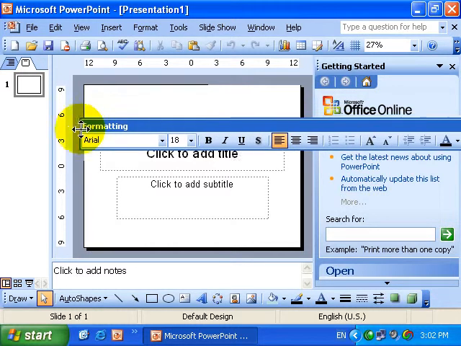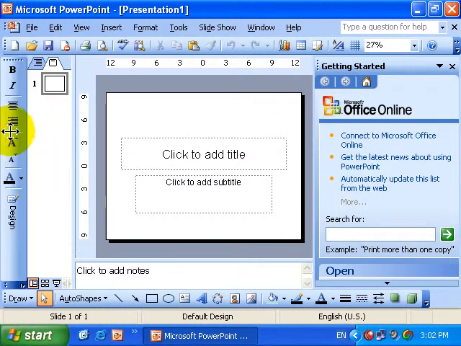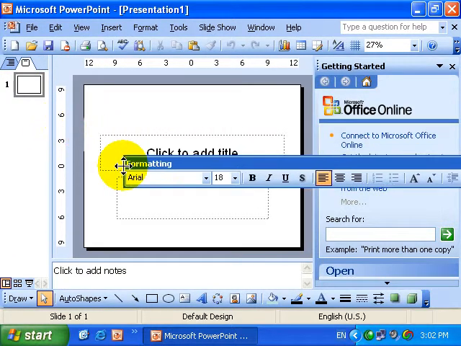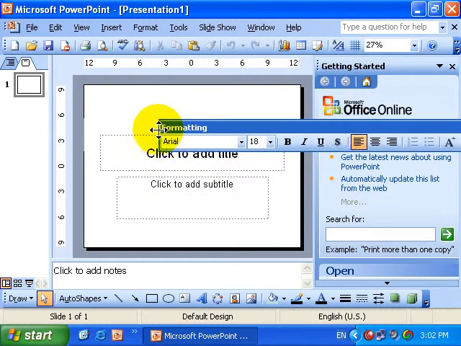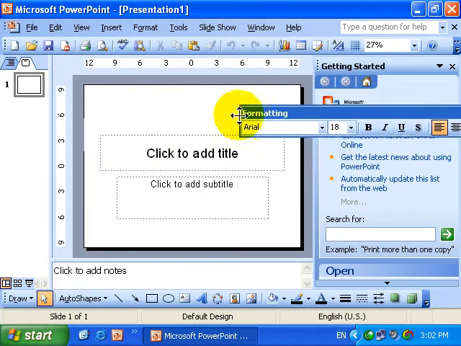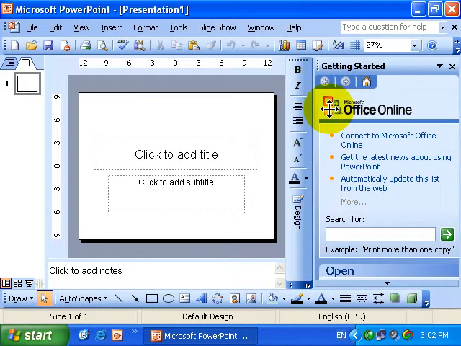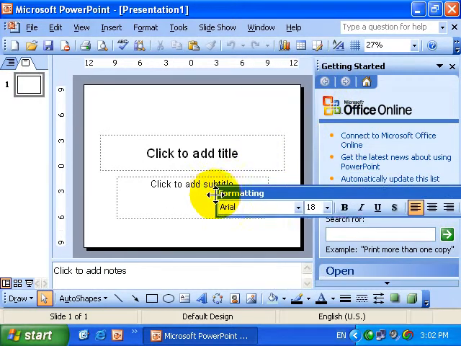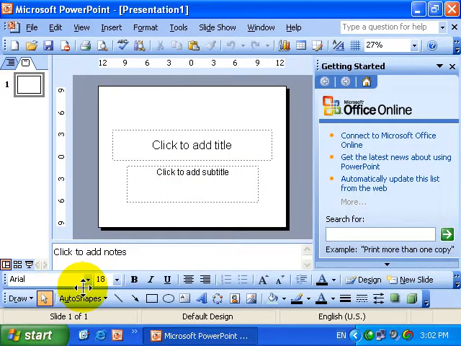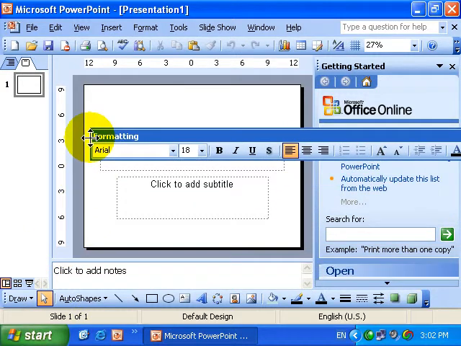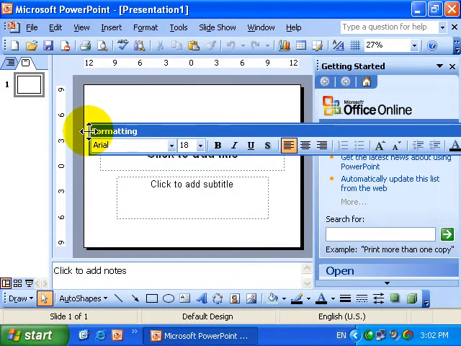As I move it around, if I drag it to the far left, it will snap to the left side of the screen. If I move my mouse back towards the middle, it becomes what they call a floating toolbar. If I move it over towards the far right, it snaps to the right hand side, and if I move it down towards the bottom, it snaps towards the bottom. So I'll simply move it towards the middle, take my finger off, and it stays there.